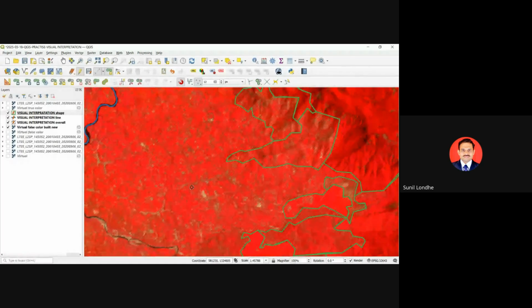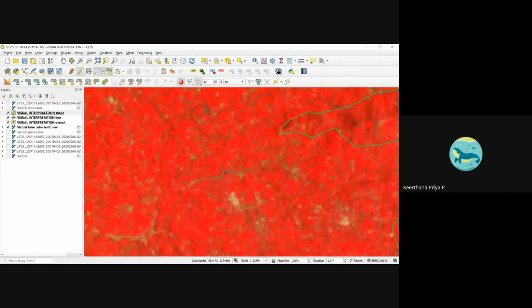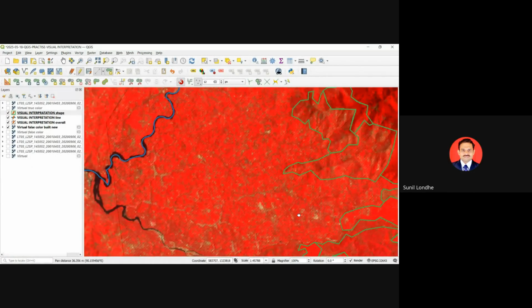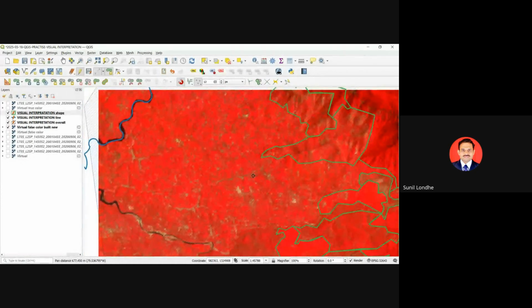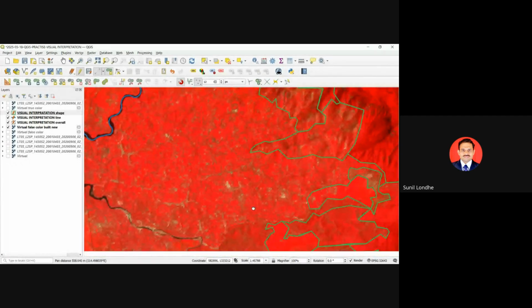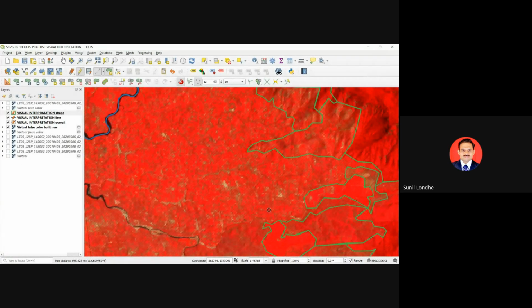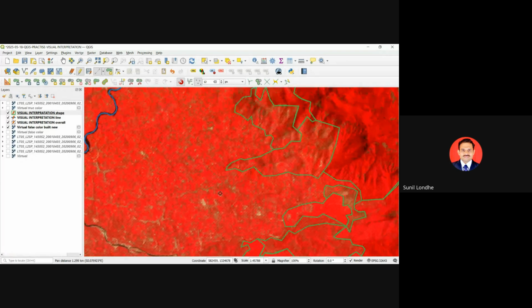Veins, you are saying? Yeah, these veins here. Can you see my cursor? Yeah, these are streams. All these veins are streams. Yes, they are streams, but you won't be able to map them with the help of a polygon. You can put a line layer, but they are streams because they are joining below to the river.